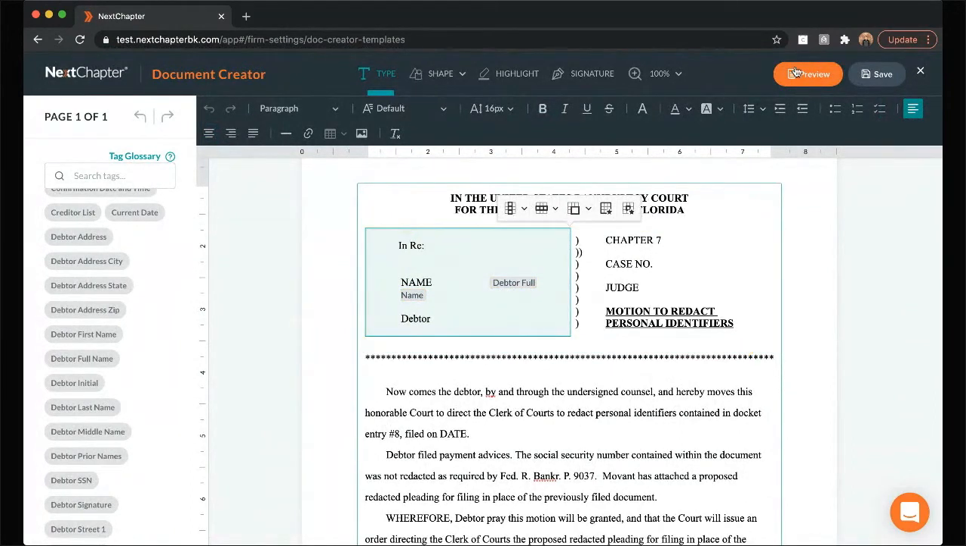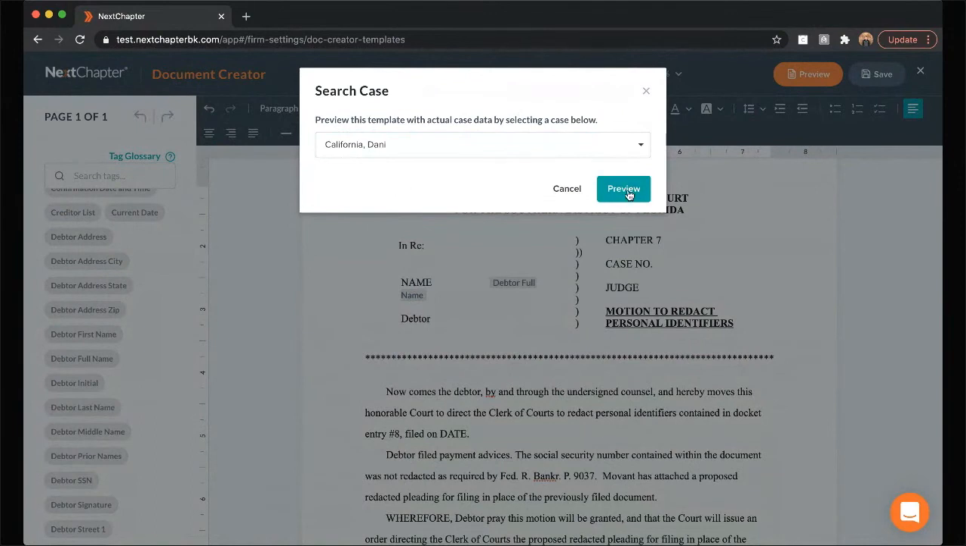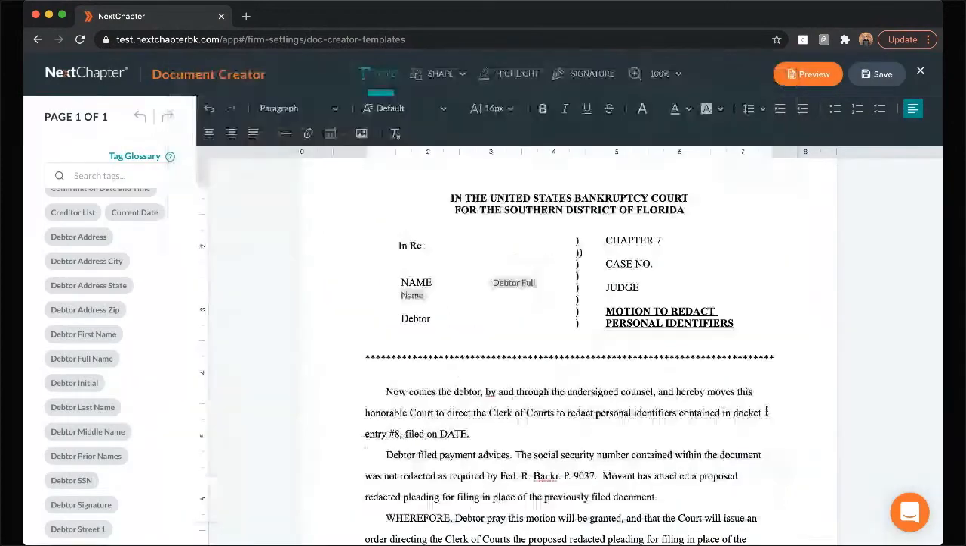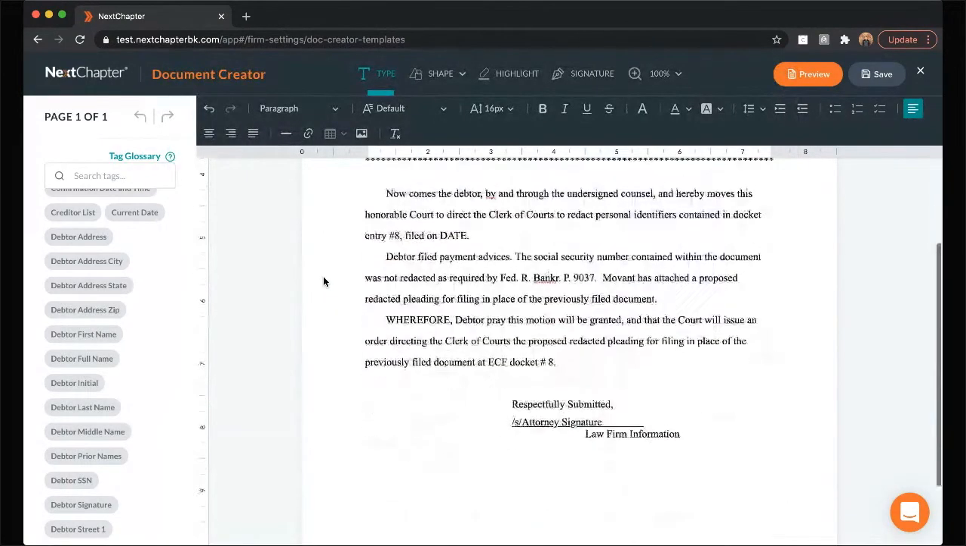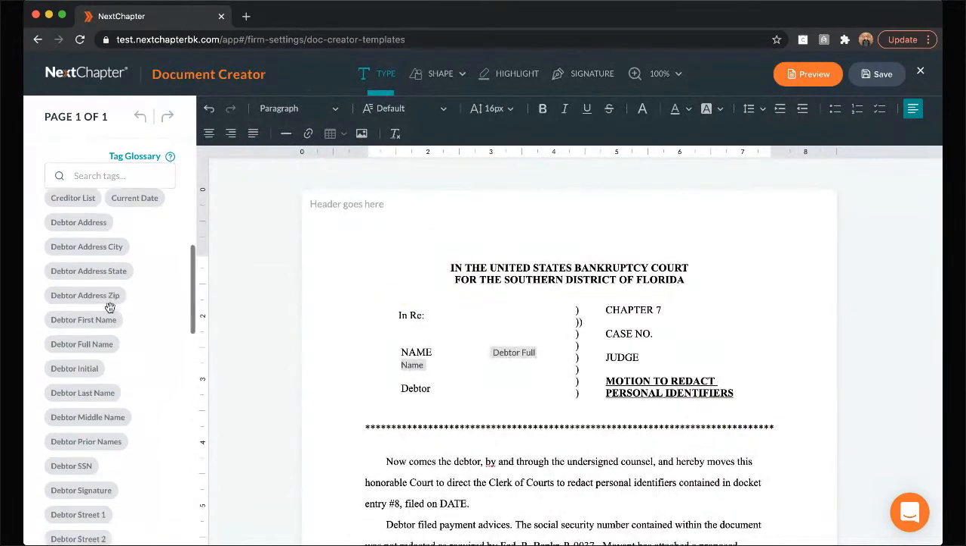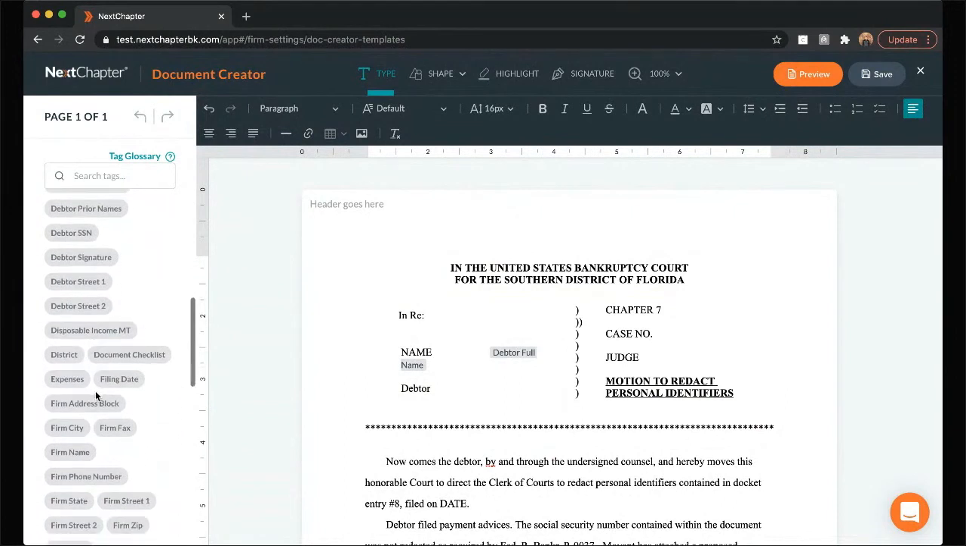And once I hit this preview button, search by case name, I'm going to put, let's go Danny, California. Go ahead and preview that. This is going to bring up Danny, California right over here in the name. So you are able to have that. And then you also can do a lot more other things. This is what I was talking about when I was talking about the merge tag fields.